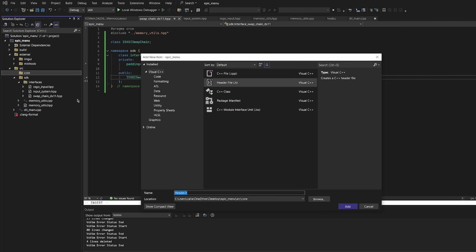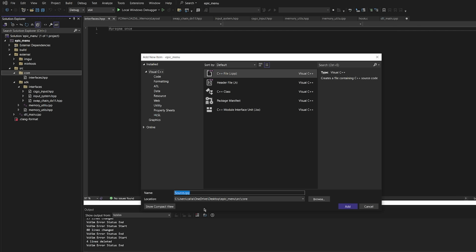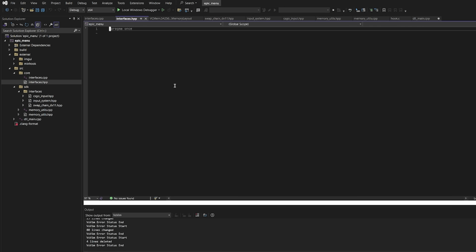So I'm going to go to the core, I'm going to add a new file, and we're going to add interfaces.hpp, just like that. Next, we're going to add a source file, which is going to also be interfaces, except this time it'll be CPP. And inside of interfaces.hpp, we are going to begin.